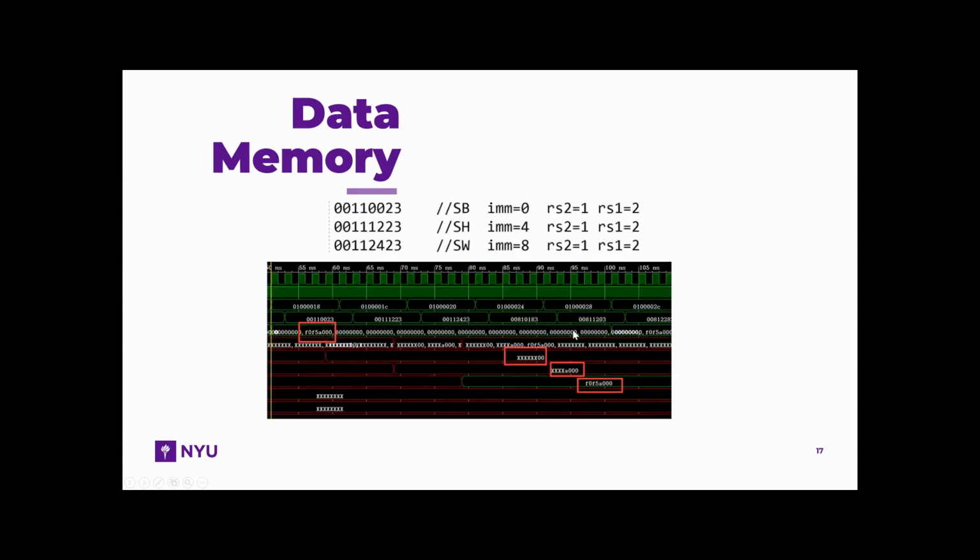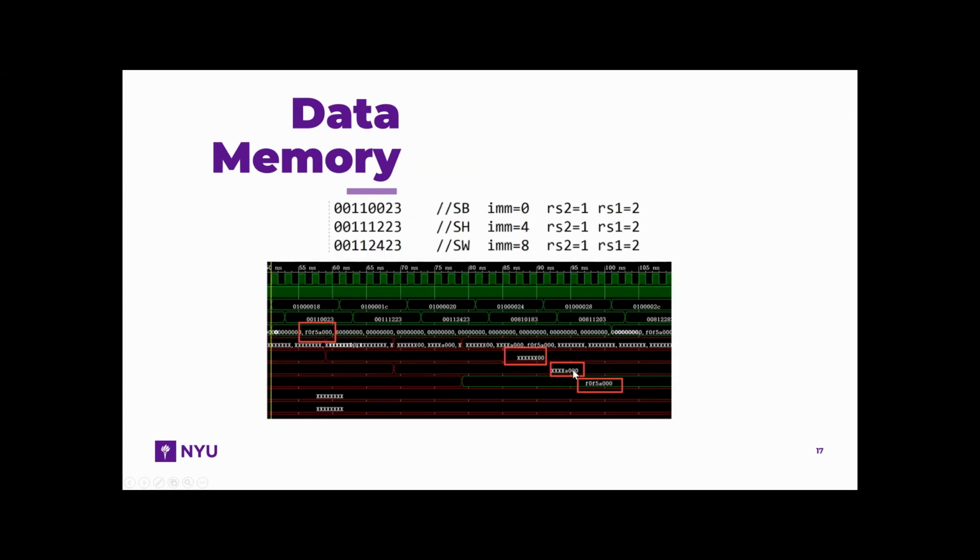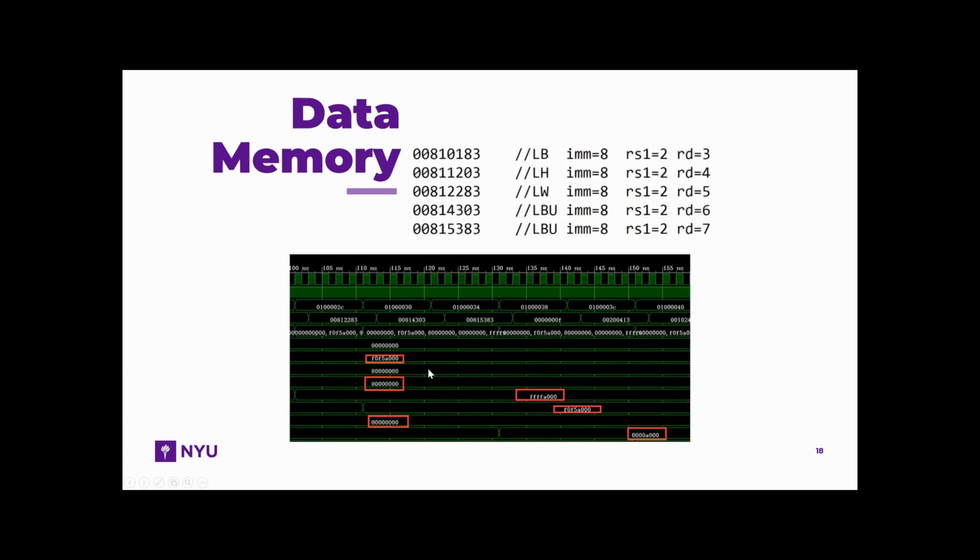And also the data memory. For the data memory, we test the store here, and we can see we first put this into the RS2 and we executed this store instruction. We can see the data memory has the data that is supposed to be there, and the load also loads data from the place in the memory to the register file. Also, we can see that it is right for these 5 instructions.